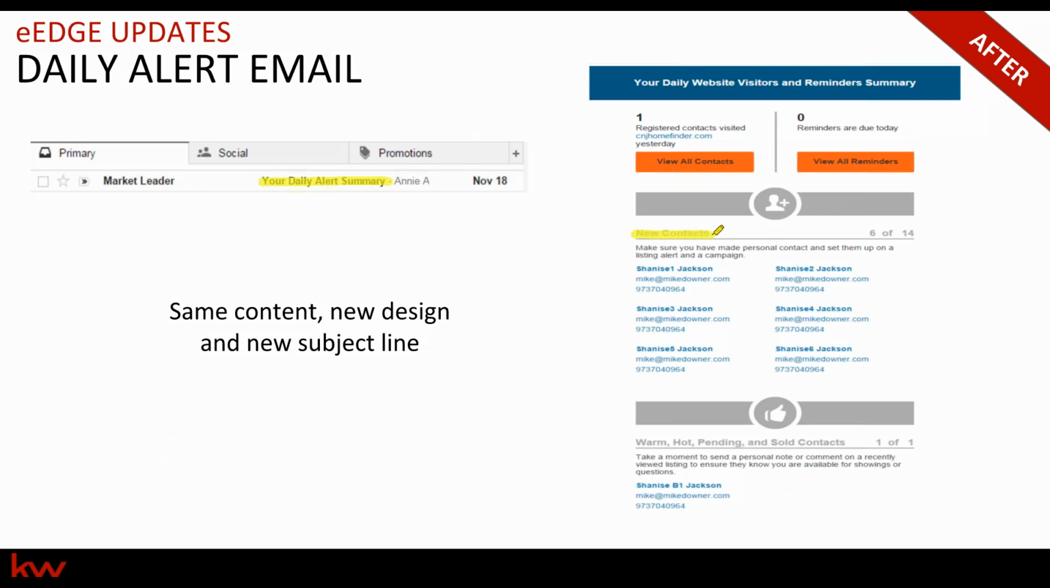Here are your new contacts, warm, hot, pending, and sold contacts. It tells you how many you've got, how many reminders you've got due today, how many people registered on your website. So much, much nicer, and we hope you enjoy that new design.